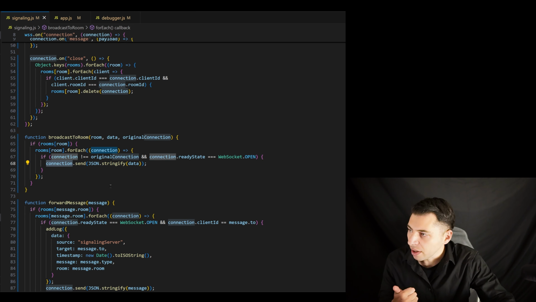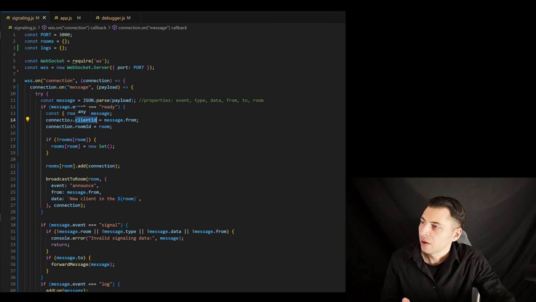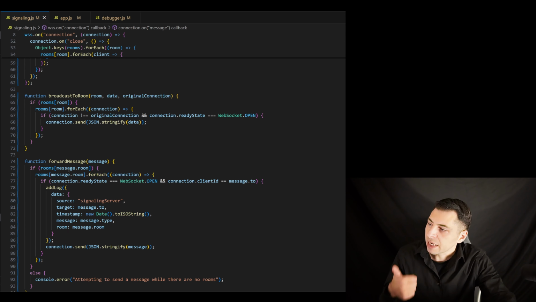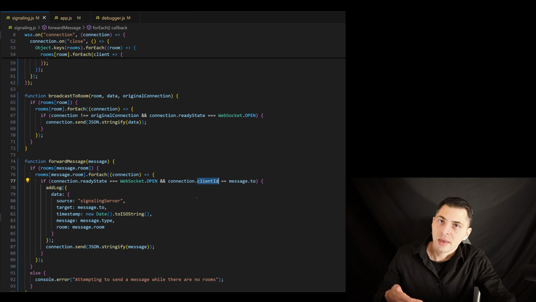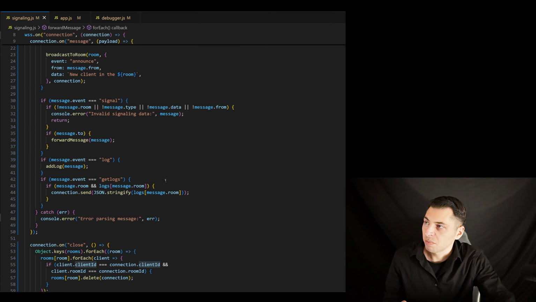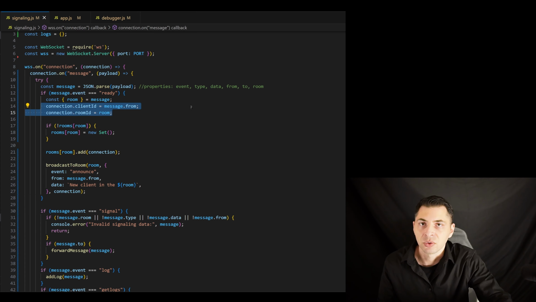This highlights the importance of preserving the connections, because by tagging the connections with the client ID, by tagging the connections with the room ID, I can do things like this. I can go ahead and search for every connection in the room, and then like in the case of forwarding, I can then look at the connection client ID. And this is only possible because I tagged it. If I did not tag it, I just wouldn't know who that connection belongs to. So this is very, very important to correctly register and preserve the connections when they're coming in.